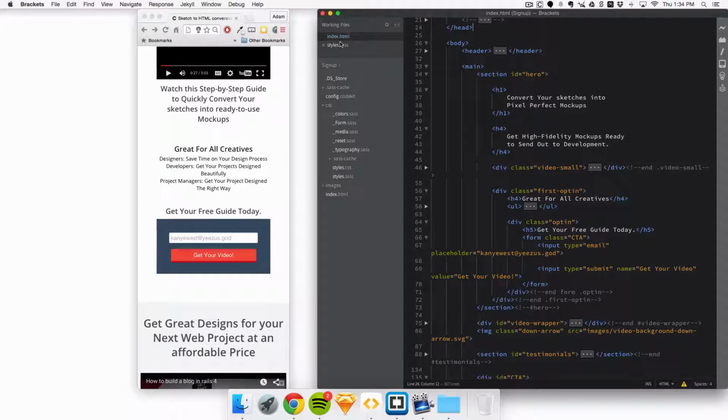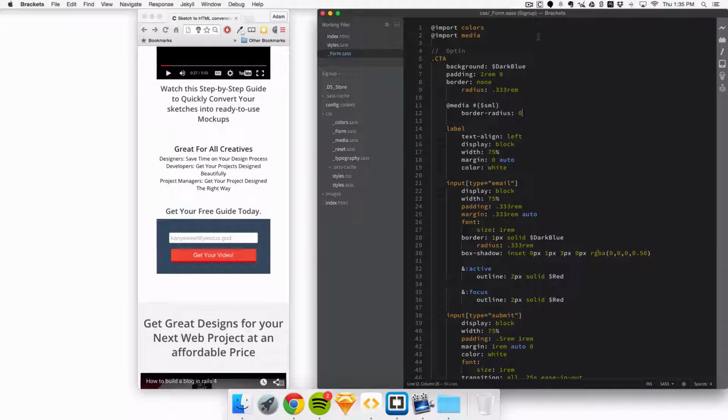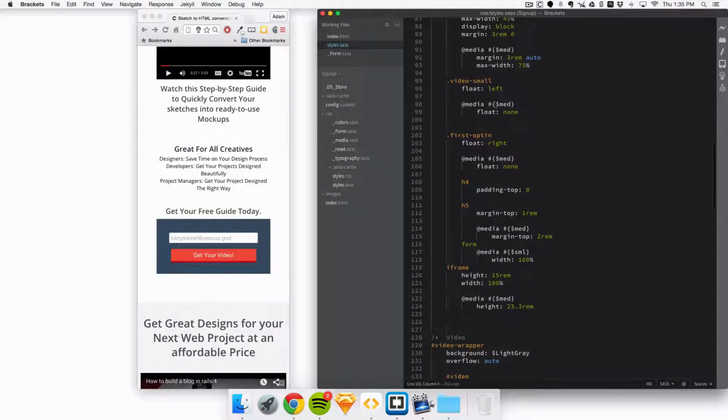It's called opt-in or form class CTA. Yeah, let's just do it in there. Form width 100%. Ooh, I think I know why.